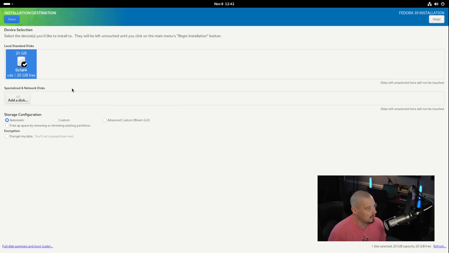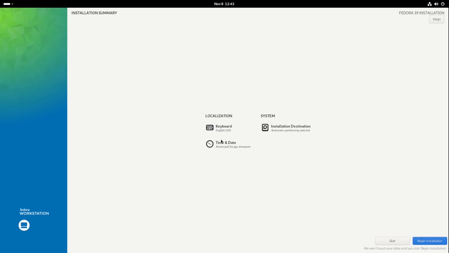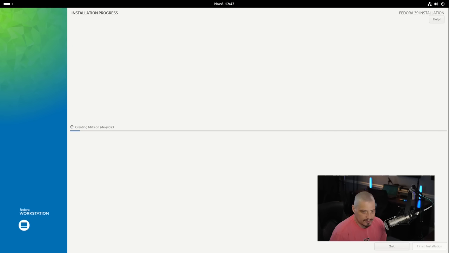So I'm not going to manually partition the drive. I'll just let Fedora do the automatic partitioning and click done. And then if I move my head out of the way, since I didn't need to fool with keyboard and time and date, all I need to do now is click the Begin Installation button, and away it goes. And this portion of the installation will take a few minutes, so I'm going to step away, grab me a cup of coffee. I'll be back once the installation has completed.